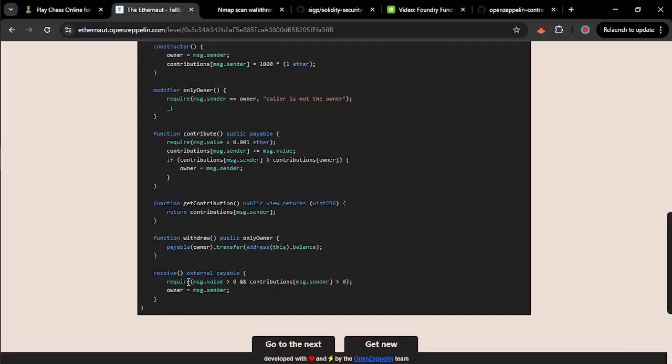But here we have a require statement which states that the msg.value, meaning the amount sent to the contract, should be greater than 0, and the contributions of the msg.sender, the person who calls the function, should be more than 0. And if that is true, then this line here will be executed. The owner will now be the msg.sender. So this is the function that we need to exploit.